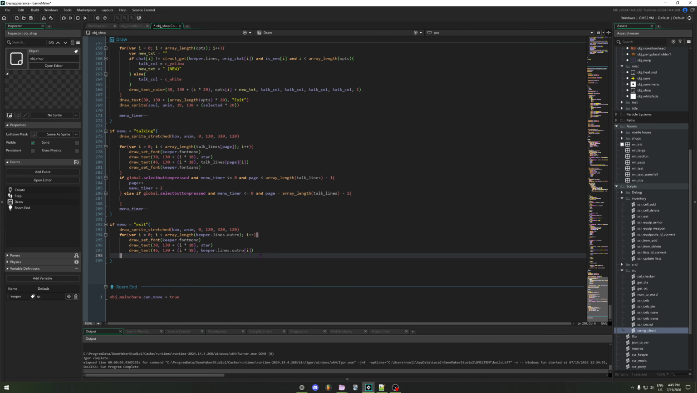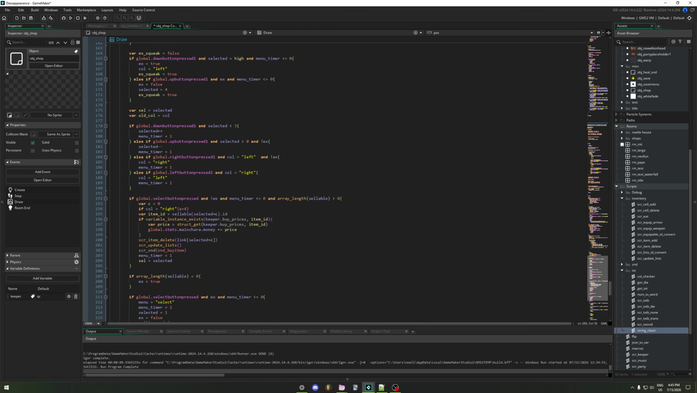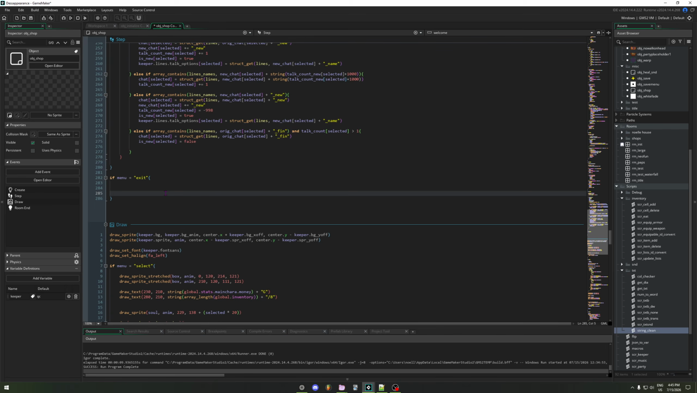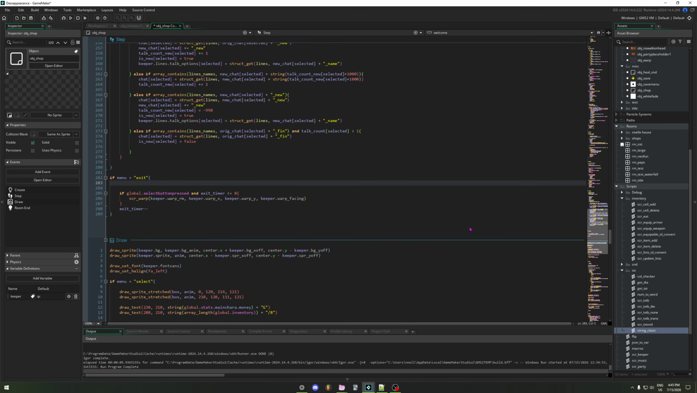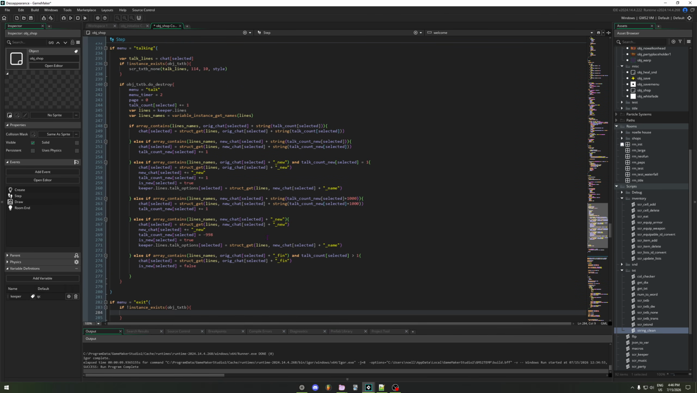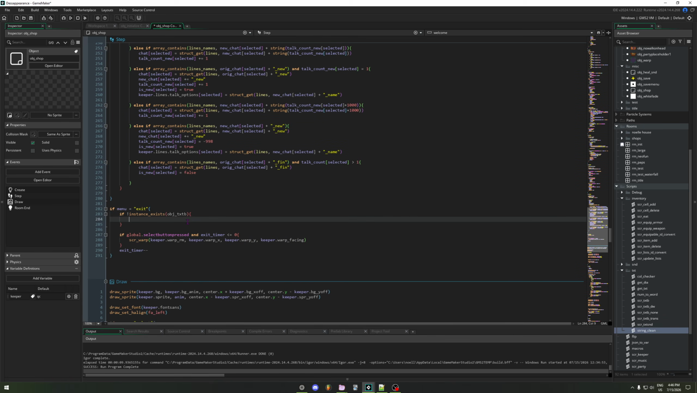And then we are gonna go ahead and delete this entire for loop, since that was drawing the text before, and now we're gonna have our own thing to draw the text. Then we're gonna go back up here and paste the thing we copied. And now we're gonna say if, I think you know the drill by now, if not instance exists, object text box. Alrighty, and then inside we're just gonna make the text box like we usually do with it. Except instead of talk lines, we want to be doing keeper.lines.outro.